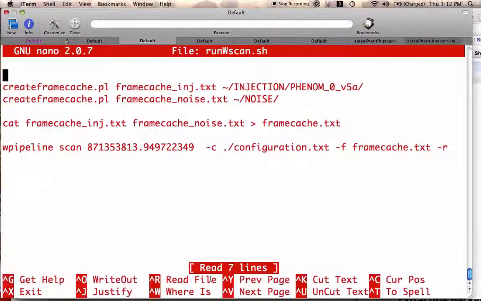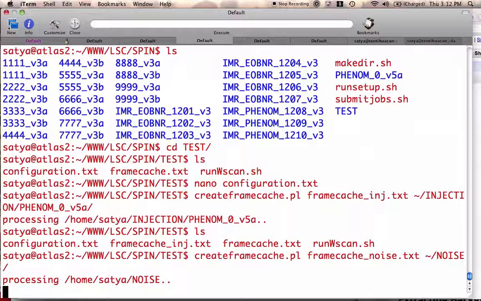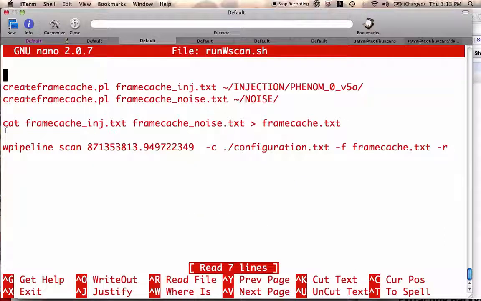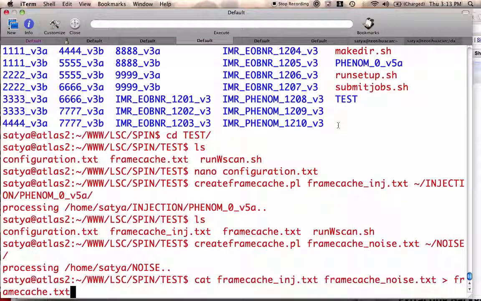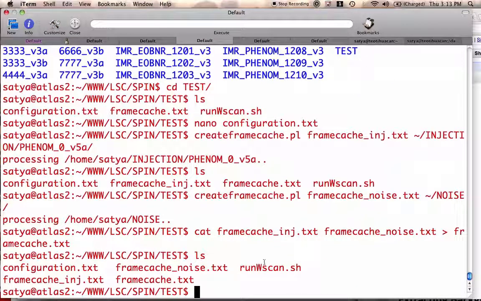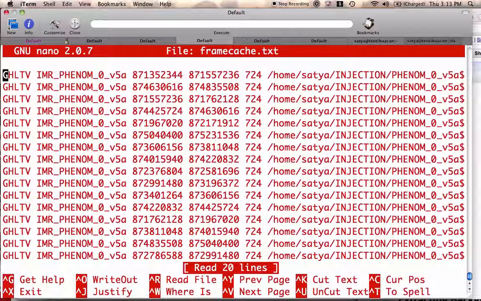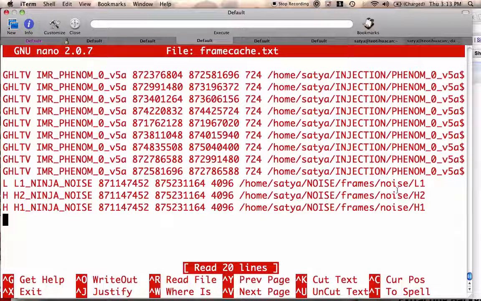After that, let me do the same thing for noise. I'll run this, and I have stored the noise information in another framecast file called framecast noise.txt, and I have put them together. Let me combine them both in one file. So I did this. So in this framecast.txt, let me open it. You will see these are all the injections. It tells me where the injections are stored, and when I scroll down, it will tell me where the noise is stored.